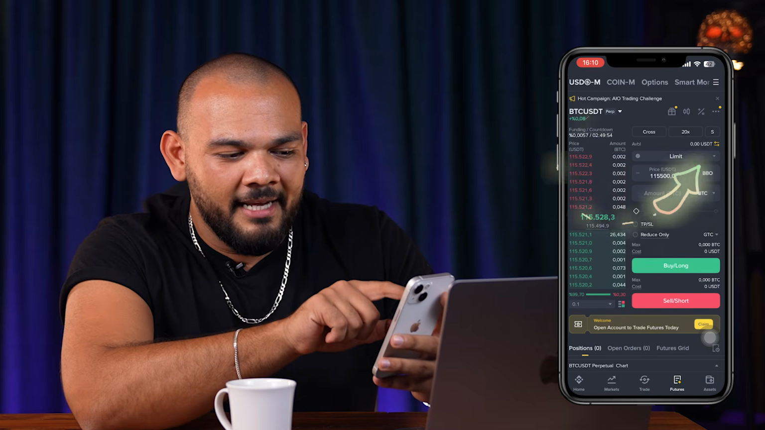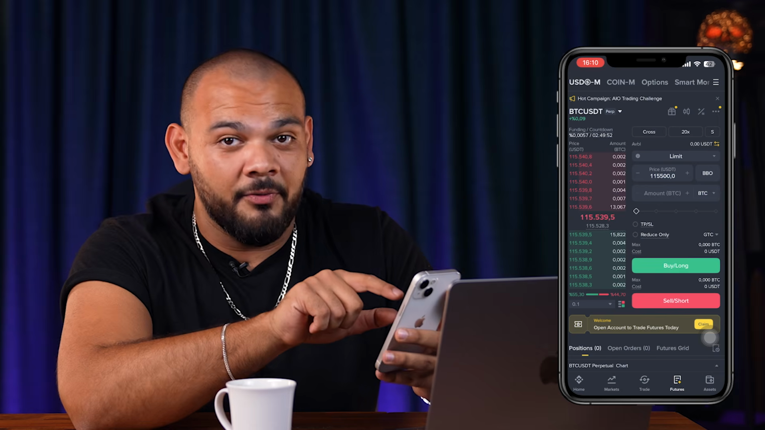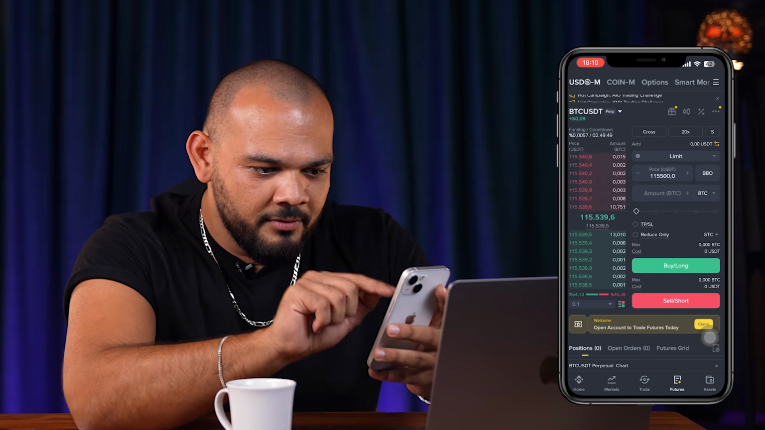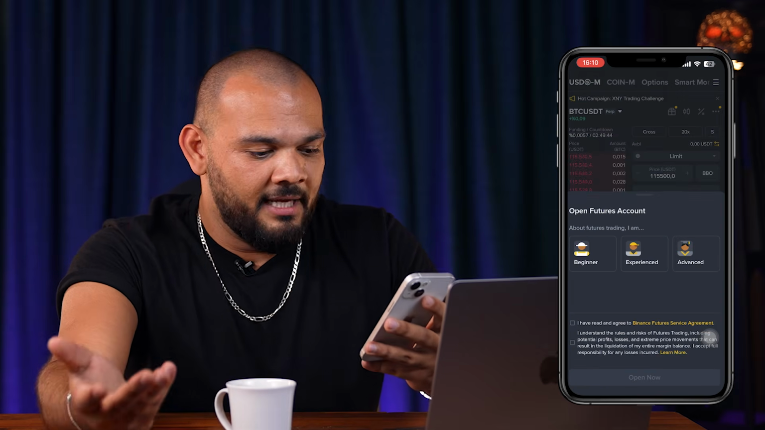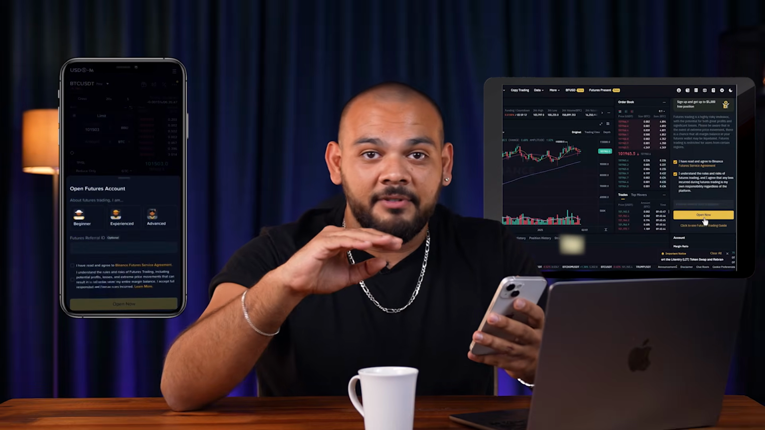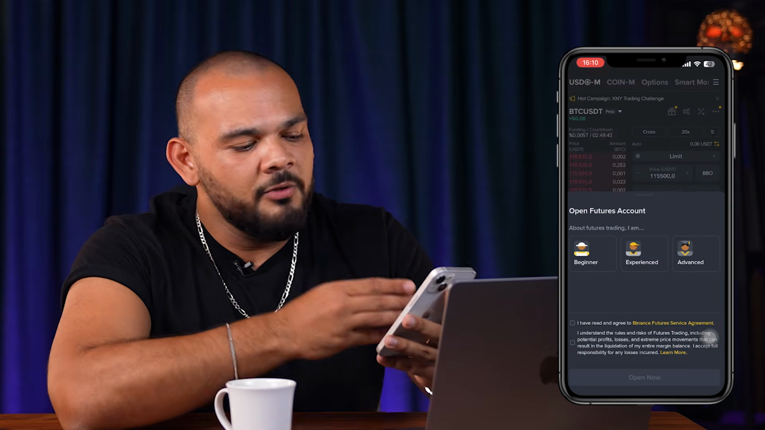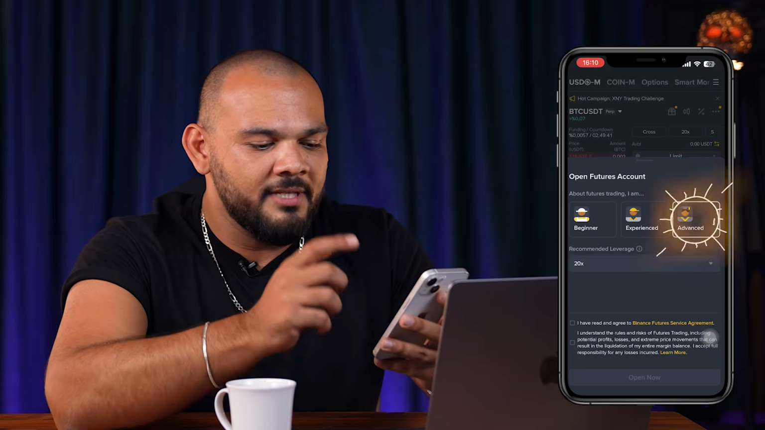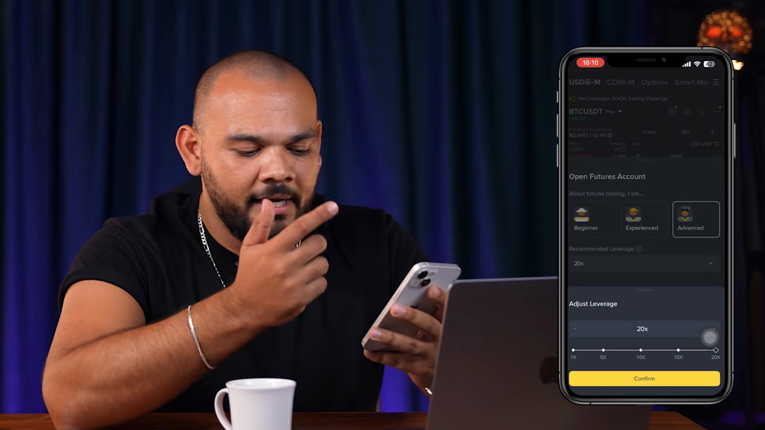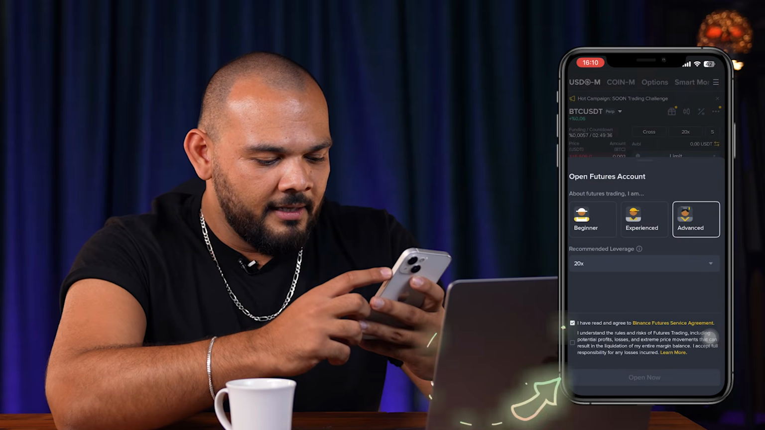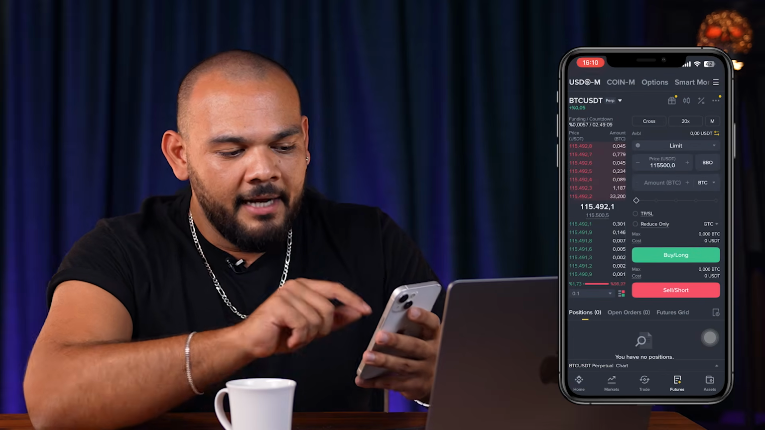So you can see there's an available section. It says $0. So I will just click the arrows. I need to open a futures account to do that. If you already have a Binance account but didn't use futures before, you can see there is also a referral ID part in here. You can also write the same word in here, Binance 2023. It's also applicable for futures as well. Choose whatever you want. It doesn't really matter. Choose advanced, recommended leverage. Okay, it could be 20x. Accept, open now. I just opened the account.